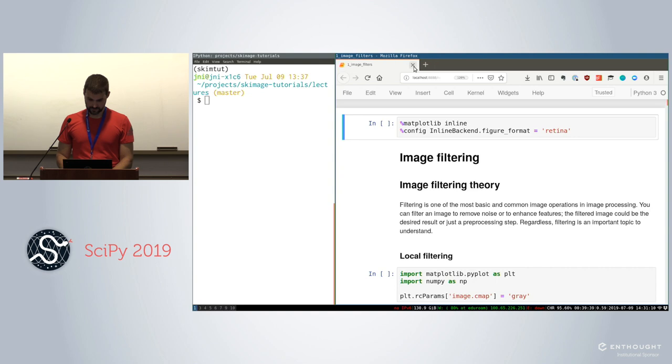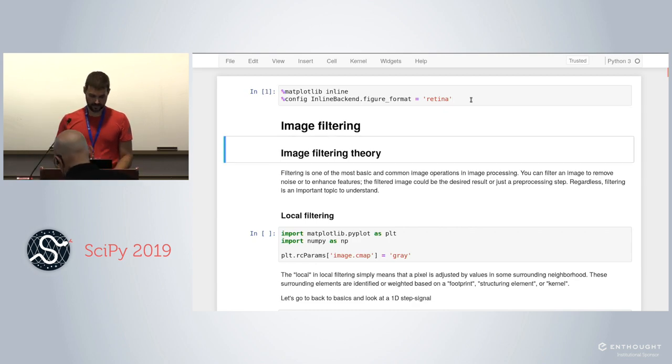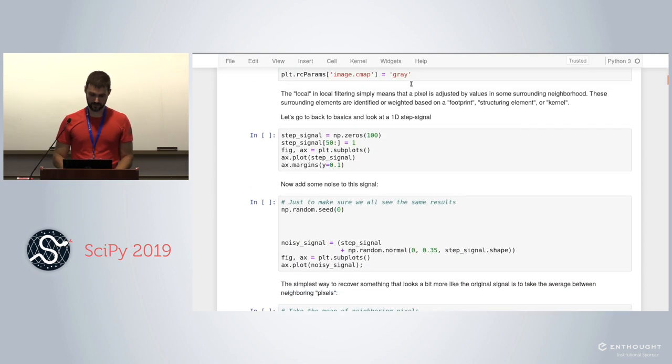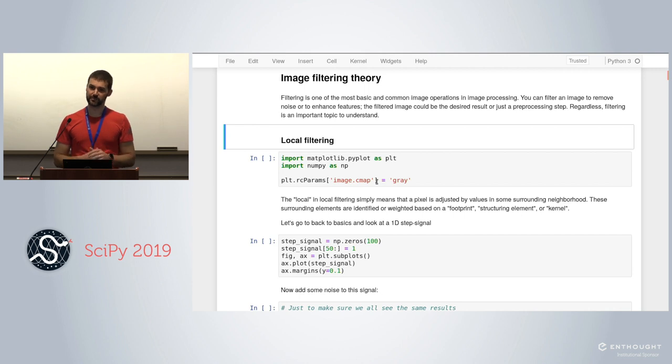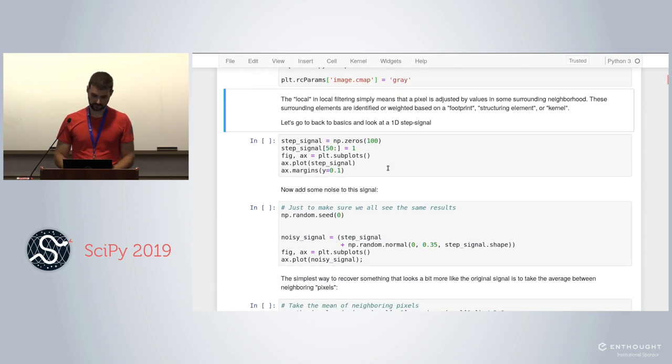So I'm just going to close that. Oh, I can't actually. Let's see if that helps. That helps a little. Good. Okay. So this is just some configuration to run Matplotlib in the notebook. And over here, we're just going to make sure that all of our images plot with the grayscale color map, which is a bit more natural for us. So that's just some basic settings.